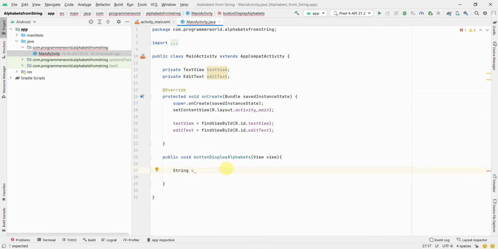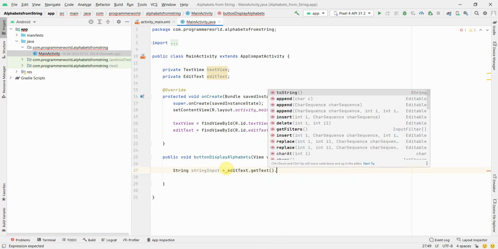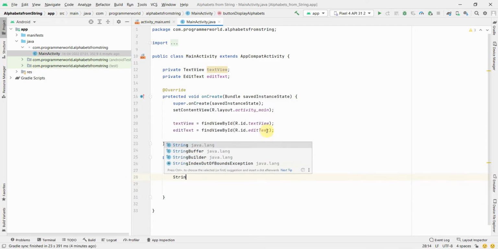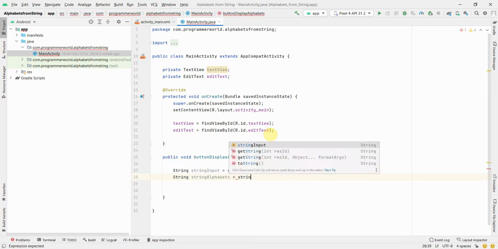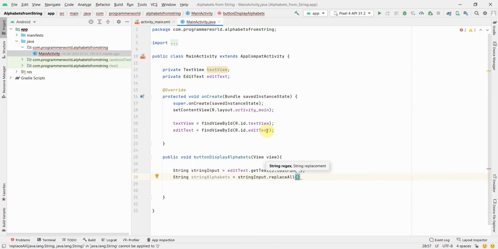So I'll create a few local variables. One is the string input, and I think the spelling is wrong. It's string input, and this one I will take from the edit text, whatever the user has entered. So I'll do get text and then to string. Yeah, so my user input is over here, and then I will start filtering out. So I'll create string alphabets, and over here I'll use the string input and then something called the replace all command, and over here the first one is the regular expression.